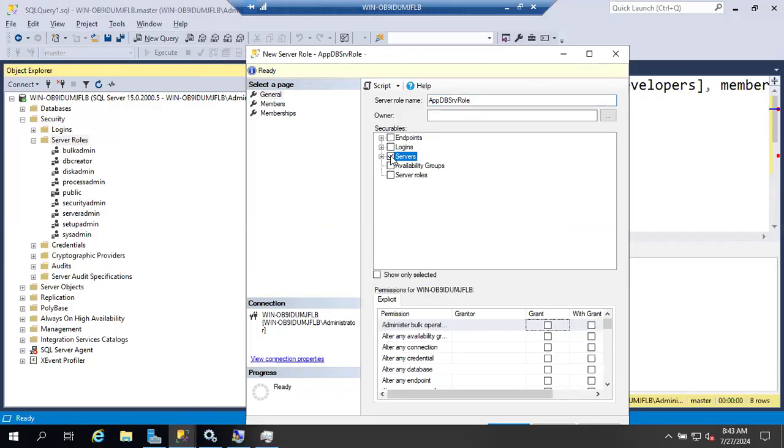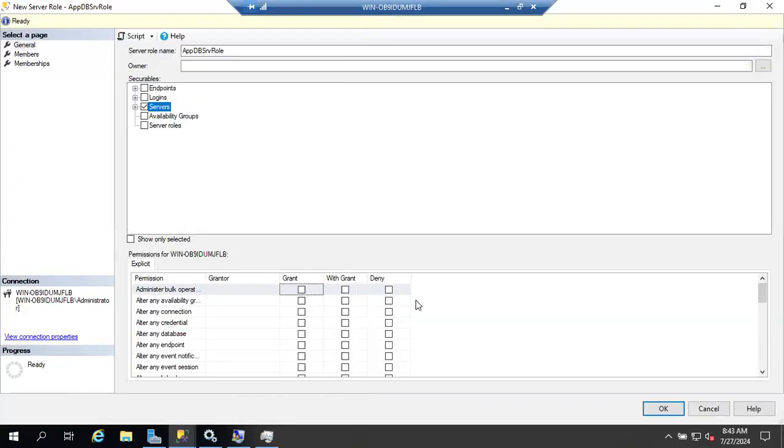Now click on the servers. Now maximize this window. Now you can see grant, with grant, deny. A member of this role can alter any database. If you want, you can give the grant. If you give with grant, a member of this role can alter the database, and he can give the same permissions to others also.